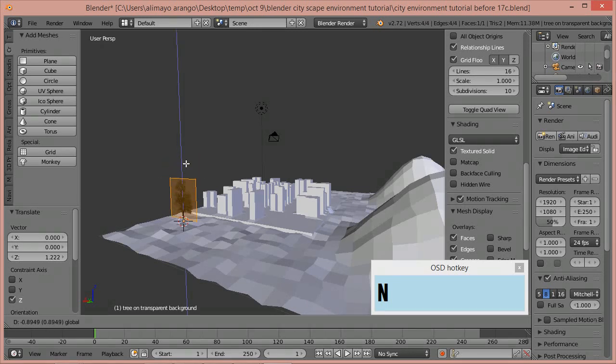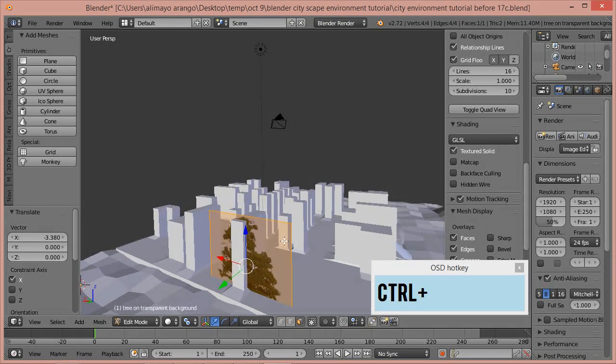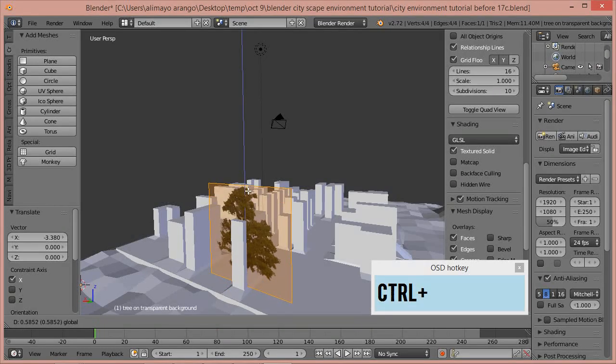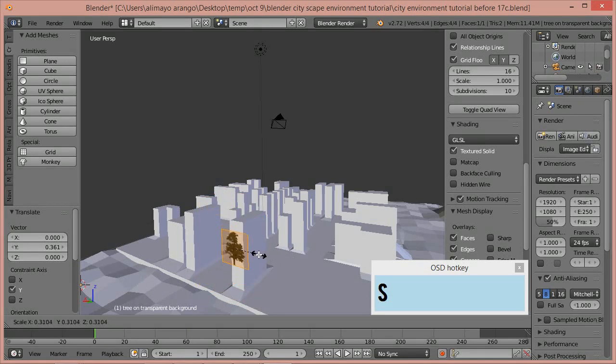So I'm going to take the tree and push it down. I'm actually going to put it next to a building so we can get a sense of how we want the scale of this thing to be. I'm going to hold control with my middle mouse button and push in to get a smooth pan. Obviously we don't want the tree as big as a building. So what we're going to do is hit S to scale. Scale this tree down. Pretty small.